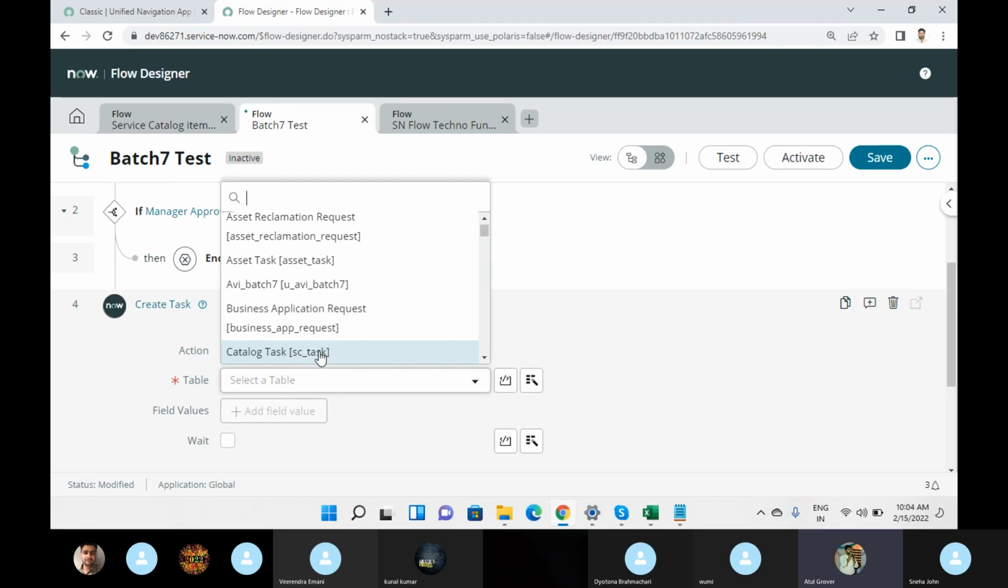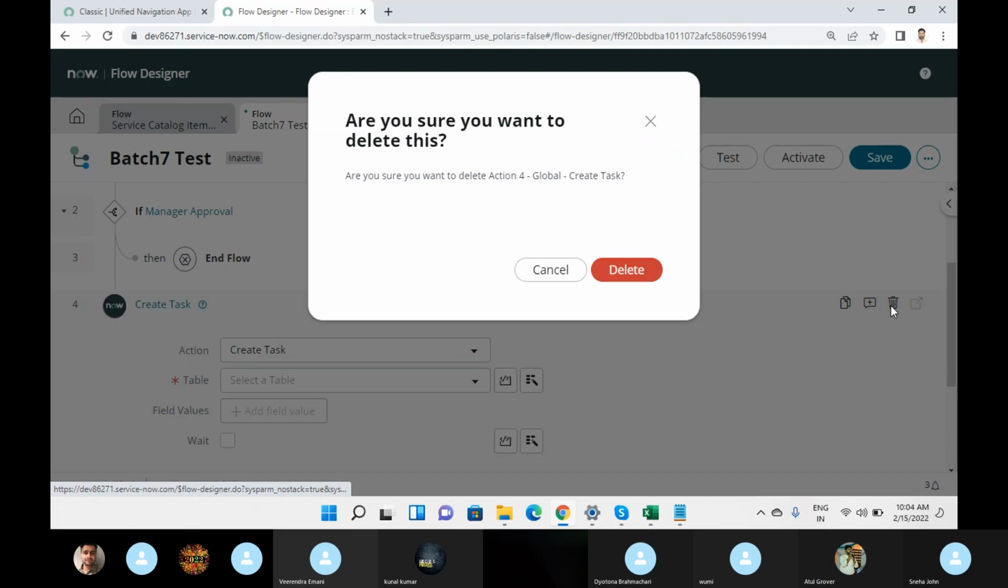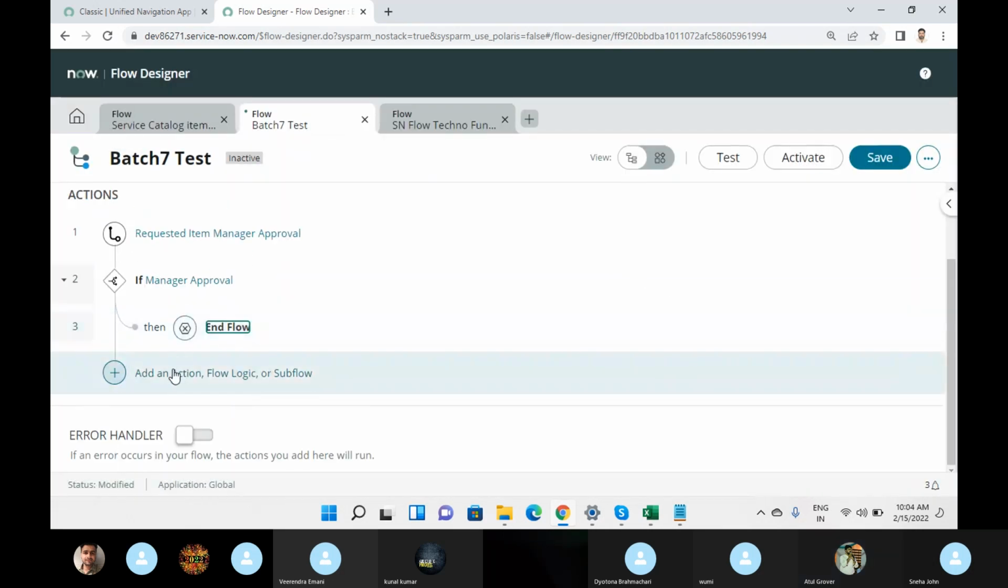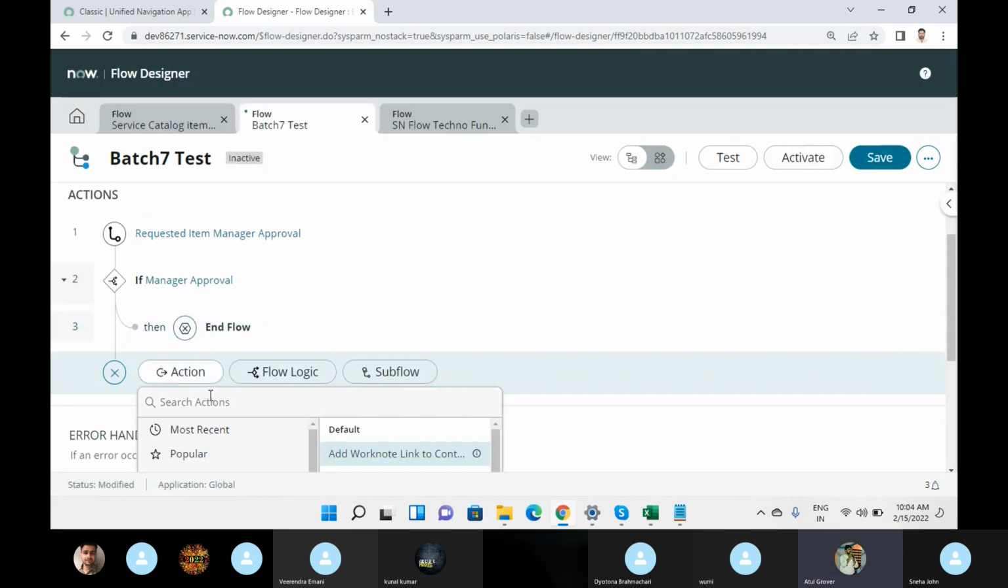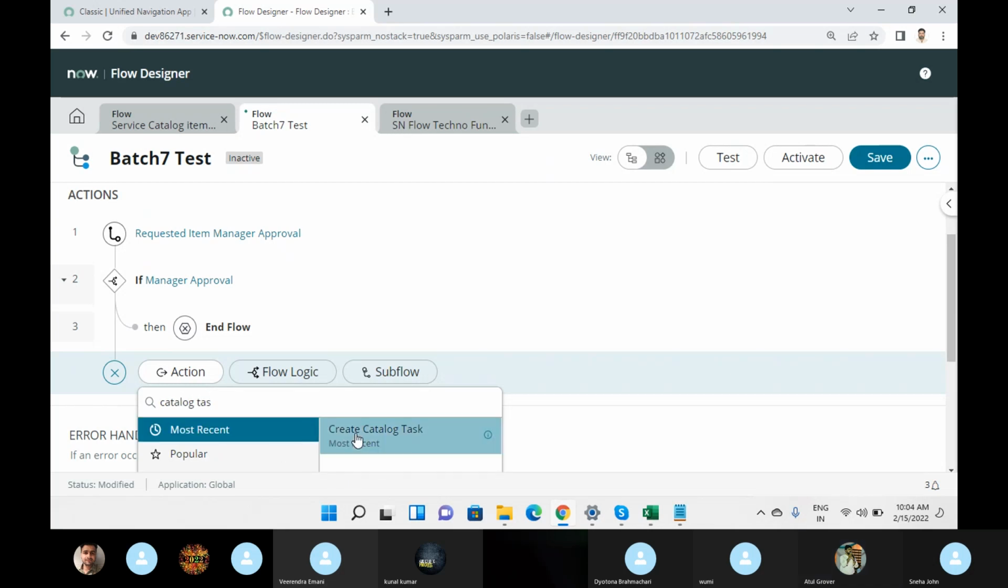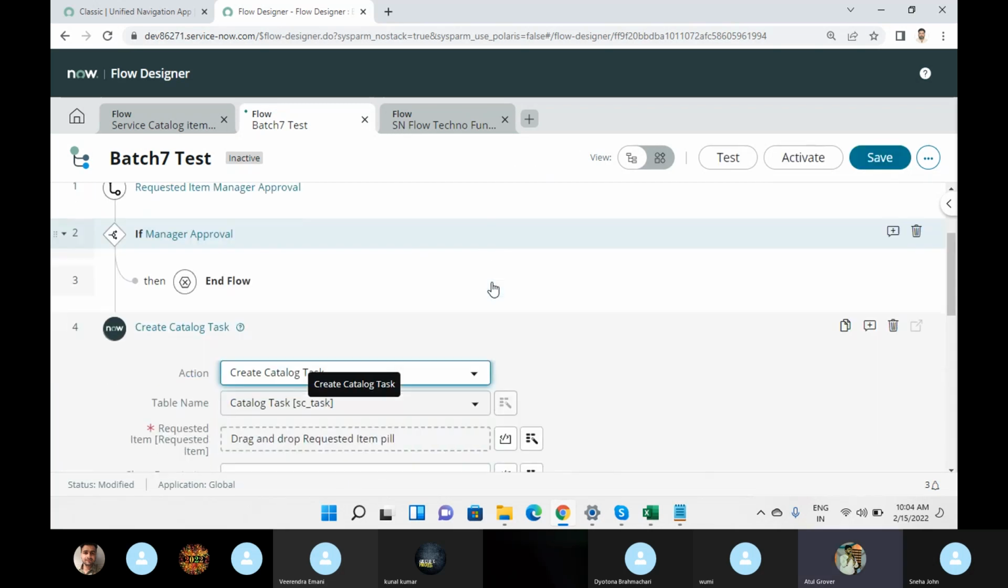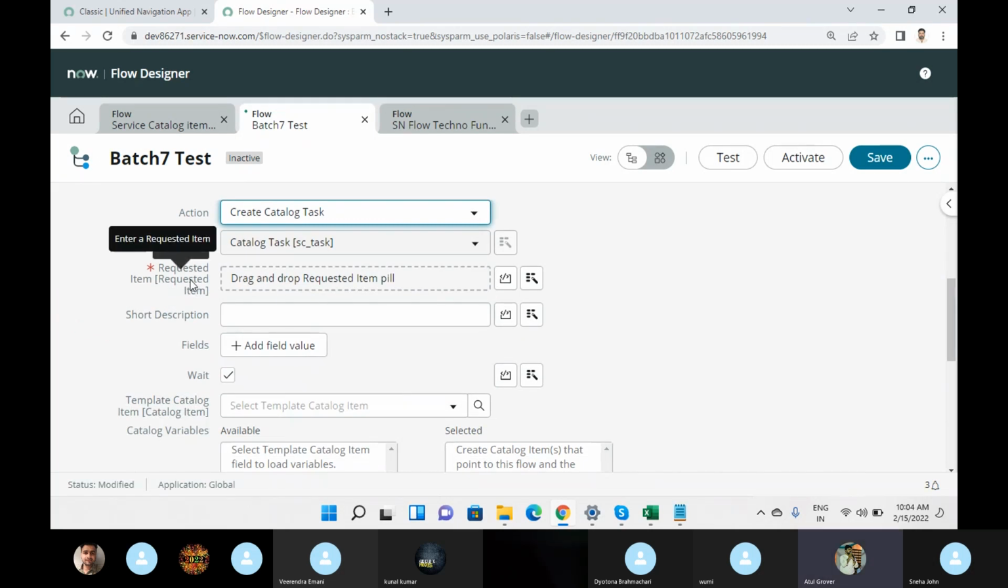But why should I use this SC task when we already have a code for the same? The mapping behind it is already there. So let's go here and put a catalog task. Click on this. It's asking on which particular record you want to create a task.